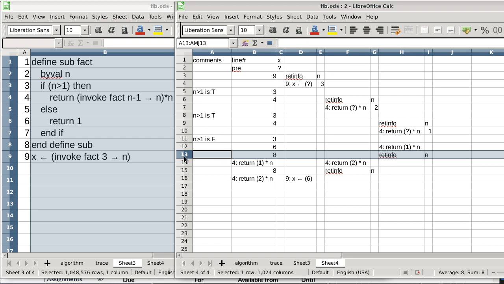So what we do is we look up column H and say we will take the last update of column H and copy and paste it into the line number column. Why do we do that? Because that is what we need to do next.